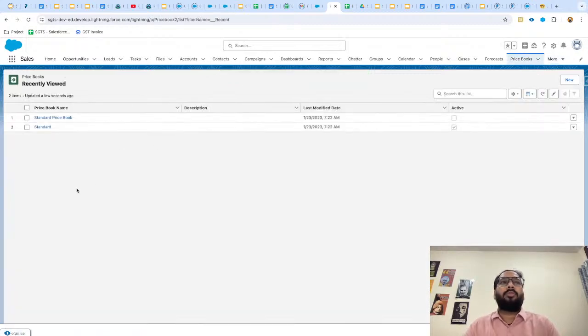Right now we have two price books. If you remember, earlier I said the second one is active. This is active, which is why this price book was available by default. This is the standard price book, which is available but not active right now.